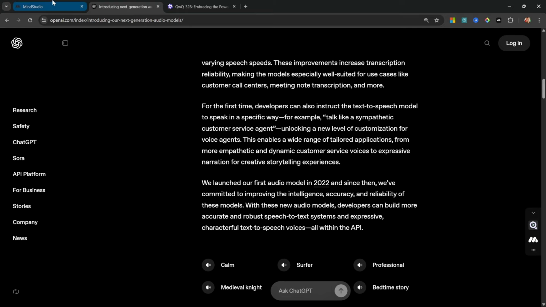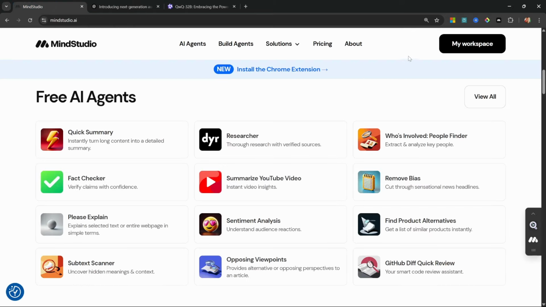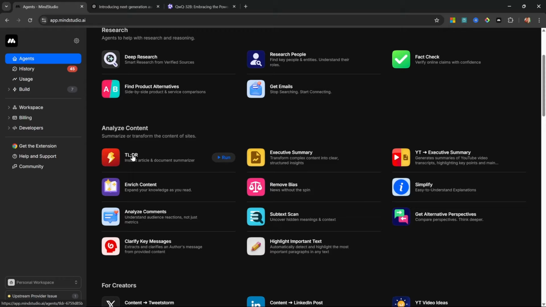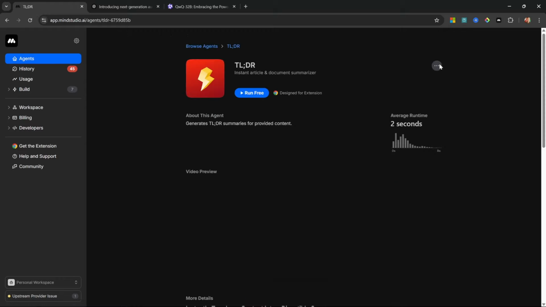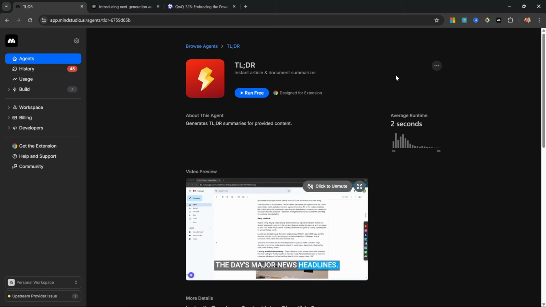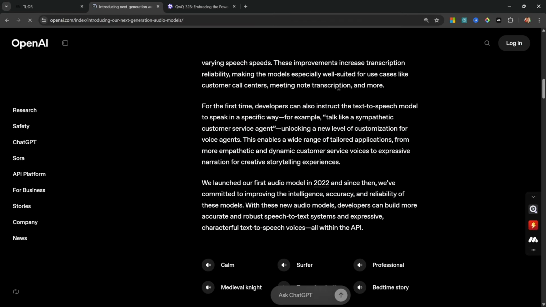In order to pin an agent, simply log into MindStudio, go to My Workspace, then click on Agents. Here you can view all the agents that were available in that extension as well. So if you wanted to pin an agent, you can simply click on the agent, then click on these three dots and click on Pin in Extension. This means if I now refresh this page, I can see the TLDR agent was indeed pinned.